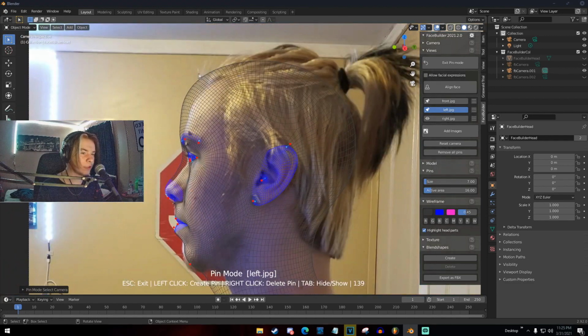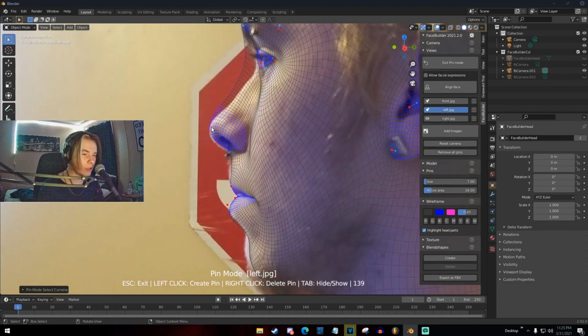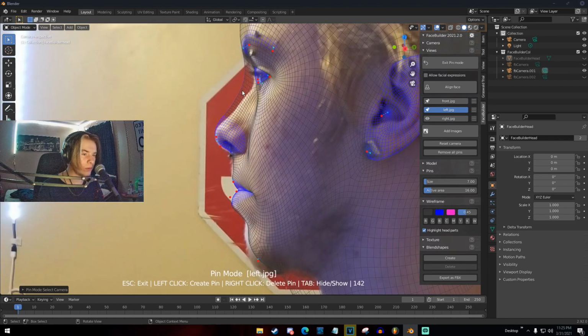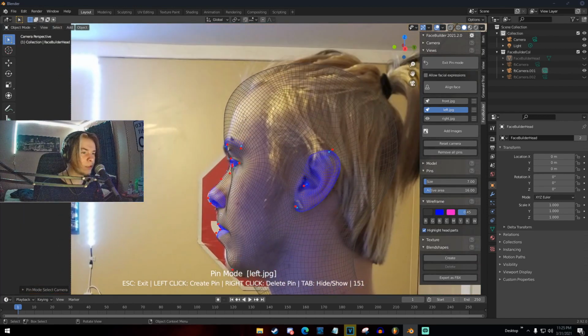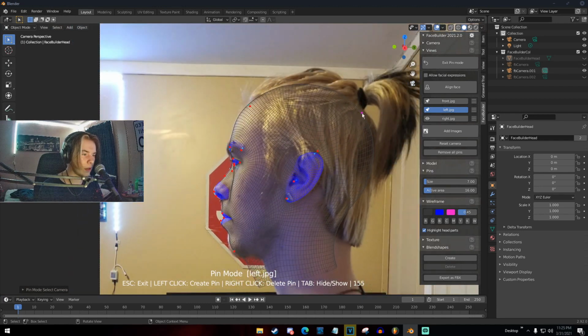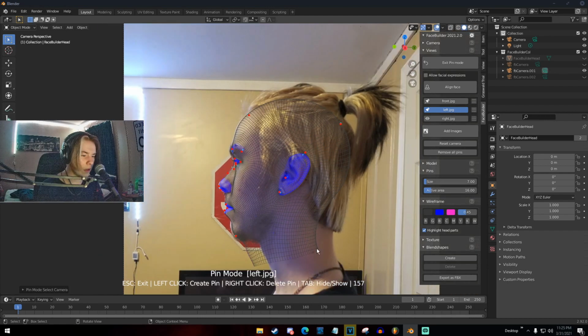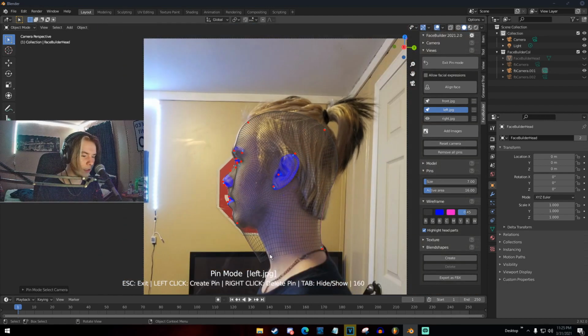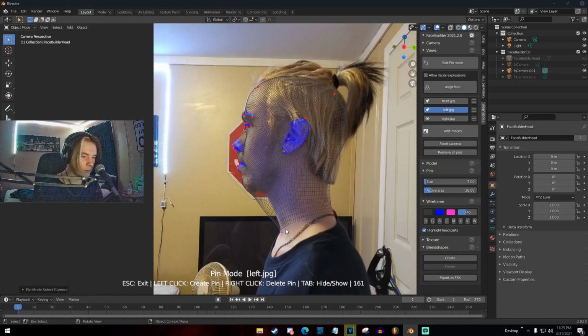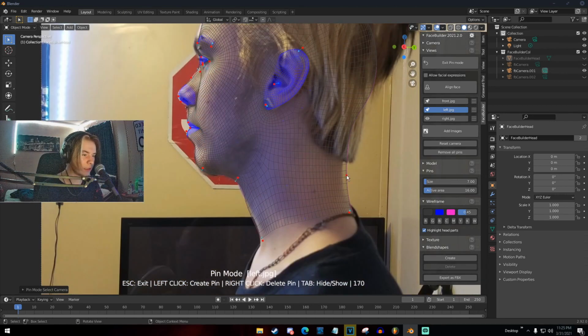And then just keep doing this, keep lining up everything. Bring down the nose, and then the bridge for the nose right here. Bring that down, and just basically just keep doing this until you have your head lined up. And I'm going to bring the neck back here. I'm going to bring this through here. Bring this up a little bit. And yeah, just continue to do this until you have everything lined up how it should be.